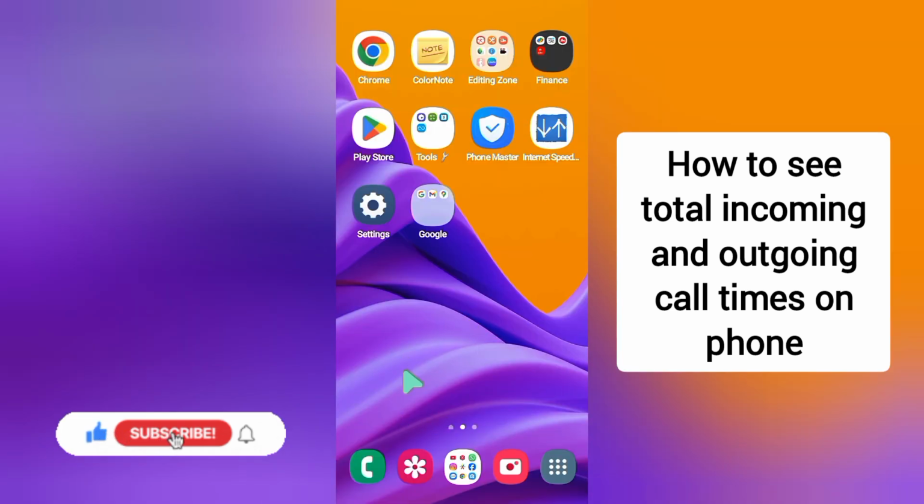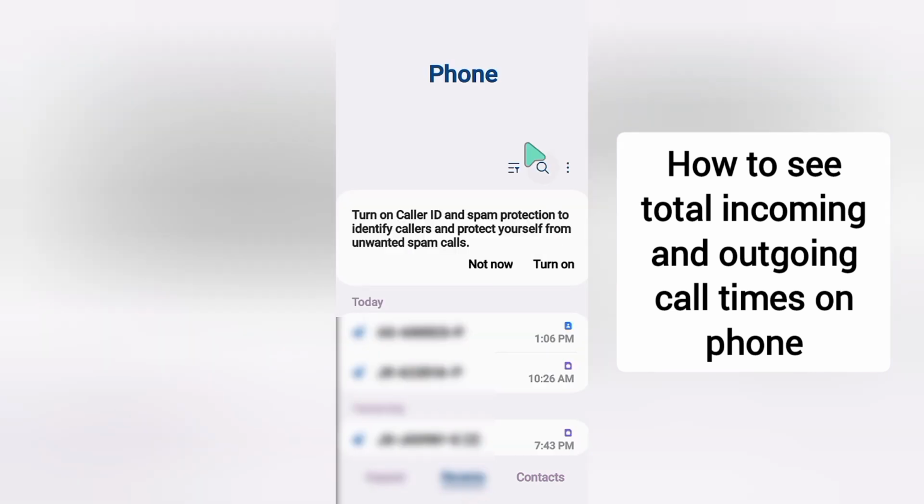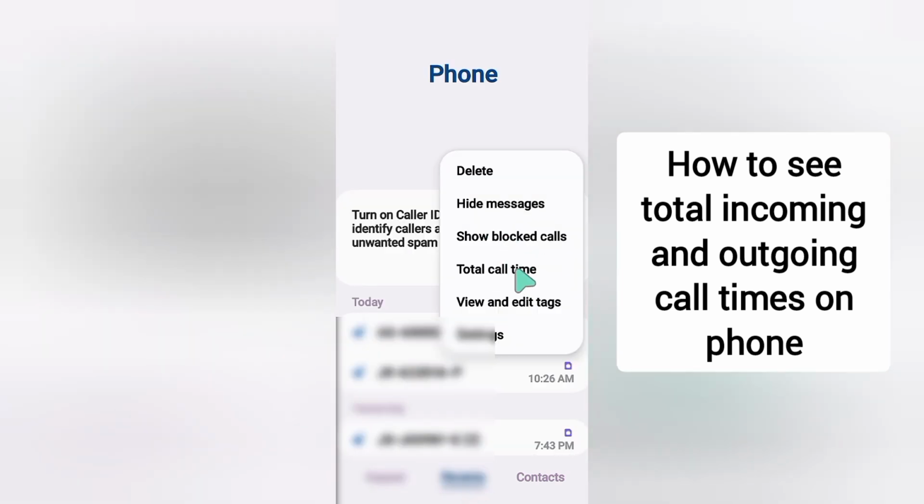First, open the call application on your phone. Now look at the bottom, you get three options here: keypad, recents, and contacts. You gotta select the middle option, recents. You see a three-dot icon here, so click on it. Now you see the total call time here, so click on it.